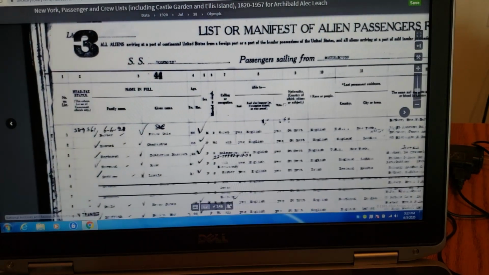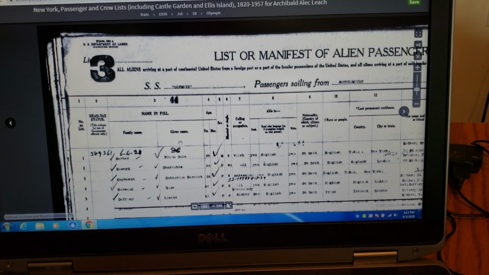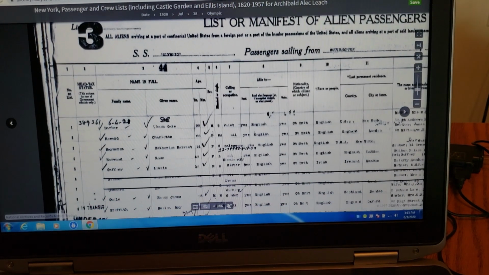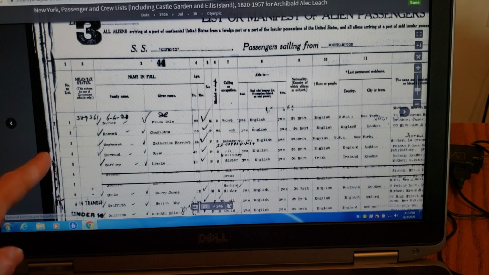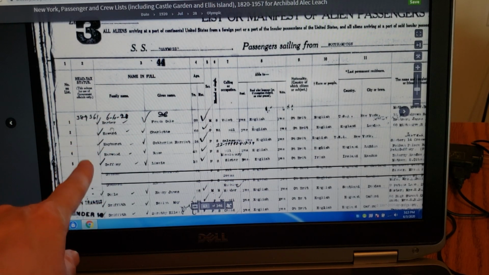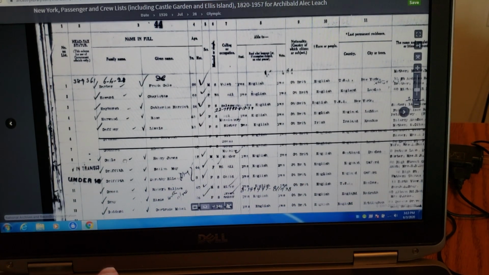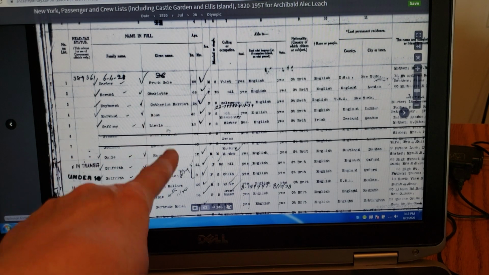So in this particular list, let's see, where did I see that? Anyway, they list all the people. They're all numbered down the side here. And they've got names in full, so their last names are down here. First names are in this column.